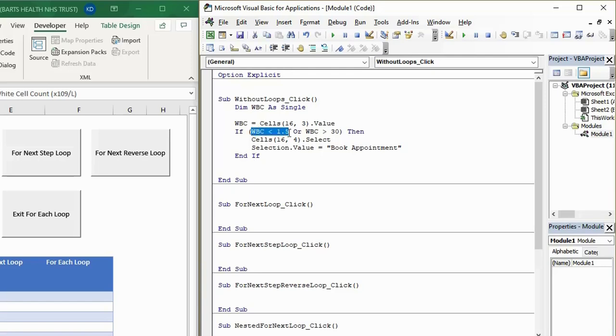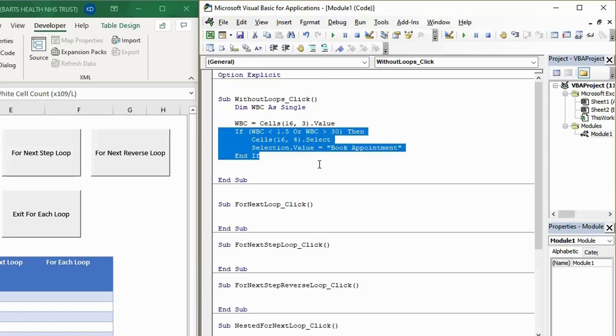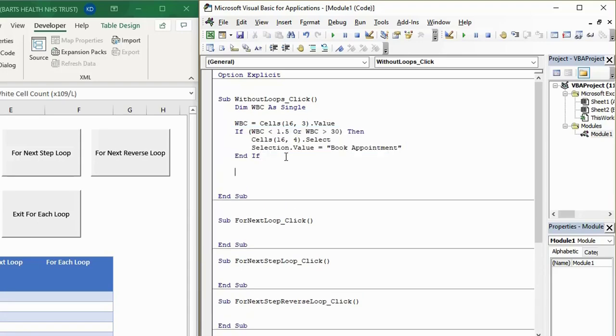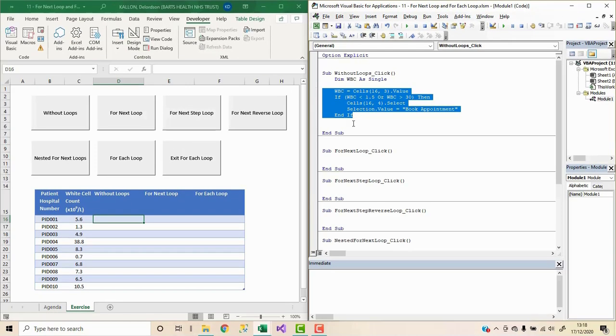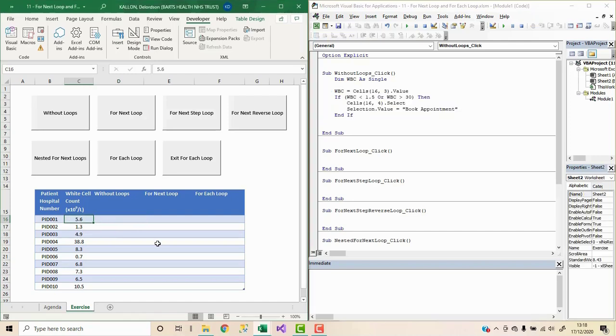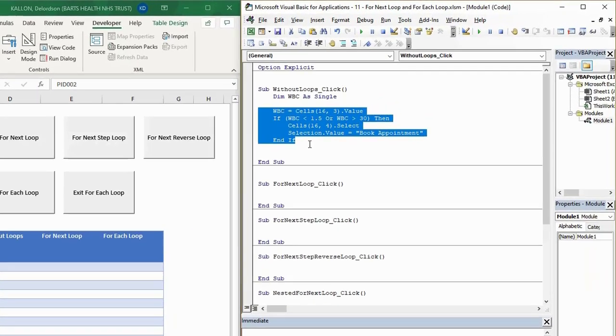So if my white blood count is less than 1.5 or greater than 30, then I run the code. I select cell D16, and then I set the value to book appointment. And obviously, if it's not, then I leave that alone. Okay, so now I have the code to determine whether my first patient has a white blood count either below 1.5 or above 30, and if they do, I'll book an appointment for that patient. I now need to do the same for the remaining 9 patients.